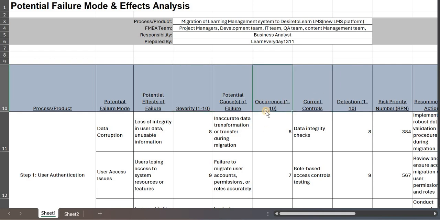Occurrence is how many times it is occurring. For example, if it's 6, that means if we trial it 10 times, it occurs 6 times, which is a huge number of errors. Detection is, out of the occurrences, how many we are able to detect. Then based on that, we have an RPN, which is the multiplication of severity, occurrence and detection. Don't worry about this calculation, it's already in the template. You just have to fill in the values for severity, occurrence and detection, and it will be calculated automatically.